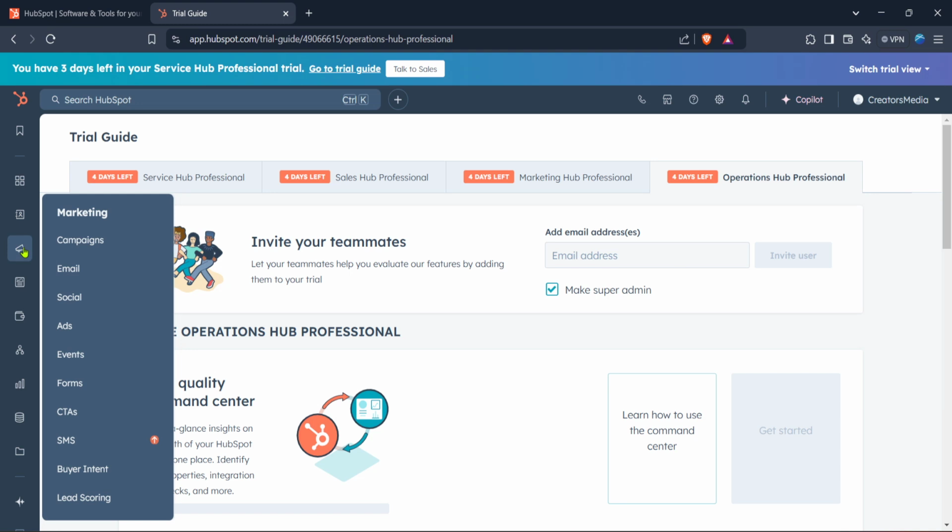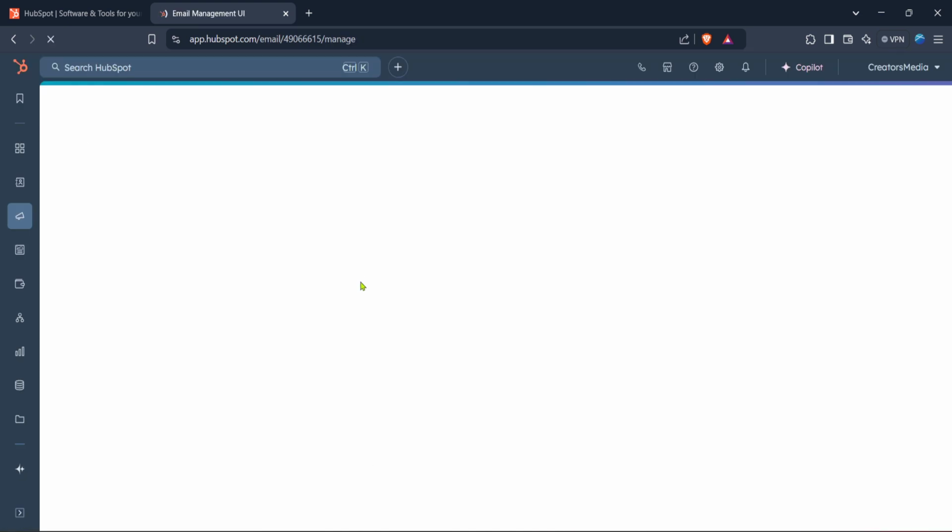After clicking on the Marketing tab, you should see a drop-down menu. From this menu, select Email. This takes you to the email marketing section, where you can manage, analyze, and optimize your email campaigns.